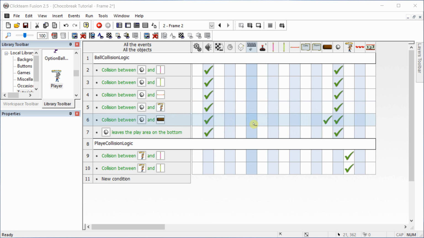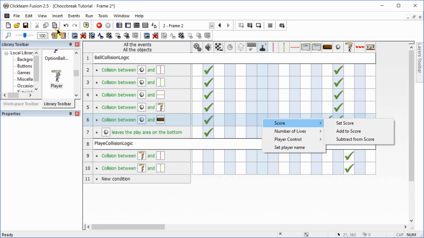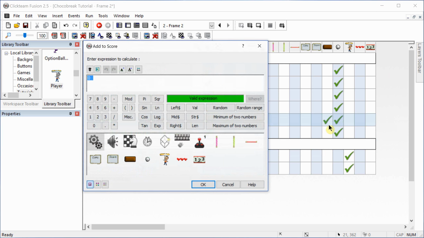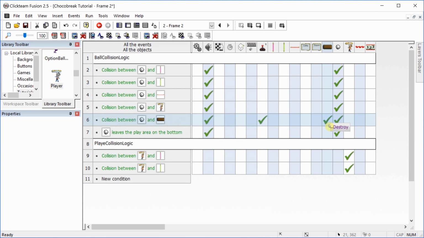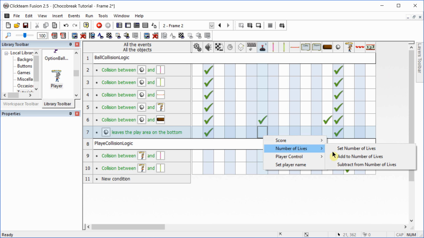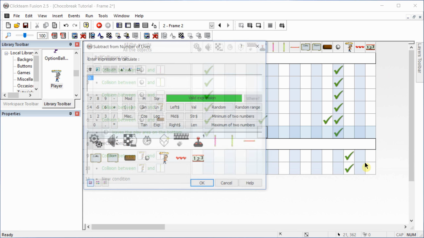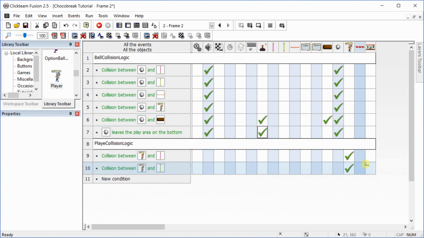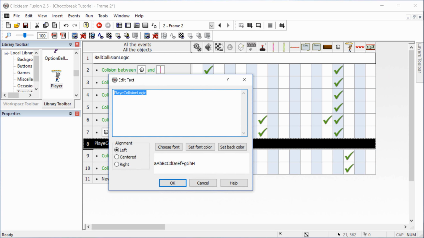Now, we also want to add a score command. So if we go back up to collision between the ball and milk, under player, we want to add to the score. So add to score. We're going to add 10. And when the ball leaves the play area, we want to subtract a life. So number of lives, subtract, and we're going to subtract 1 life. And I actually misspelled player. Let me just go back and change that.